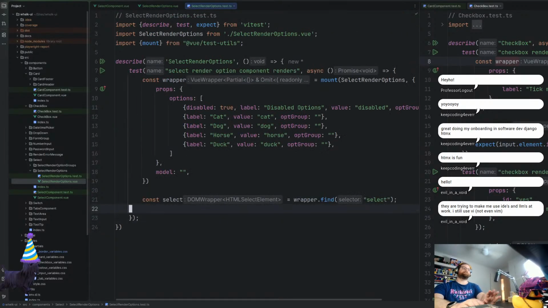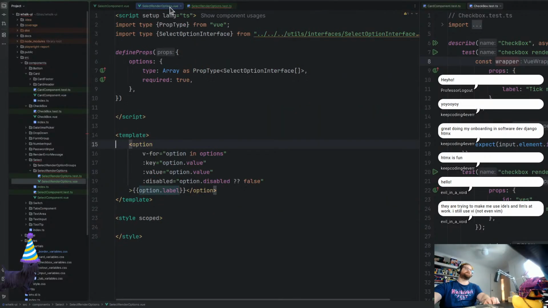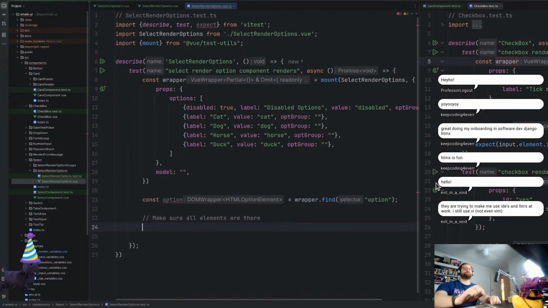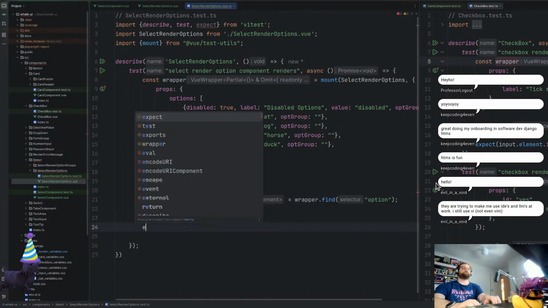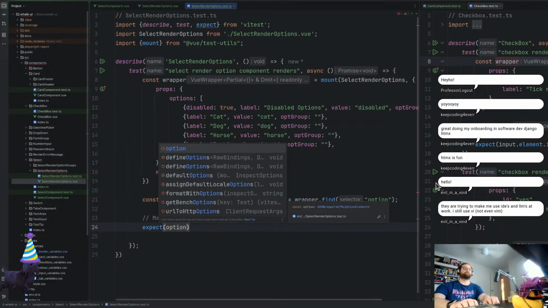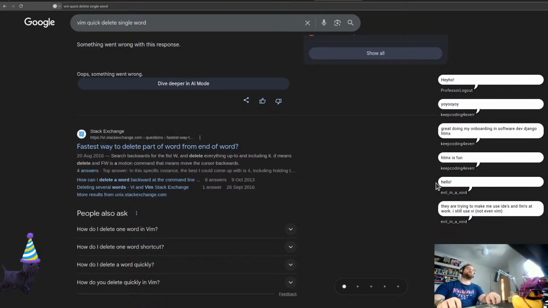We can actually, in this case, we've got options. So it'll be option, wrapper find, and it'll be option. And then make sure all elements are there. Expect input, option. It's going to find all.